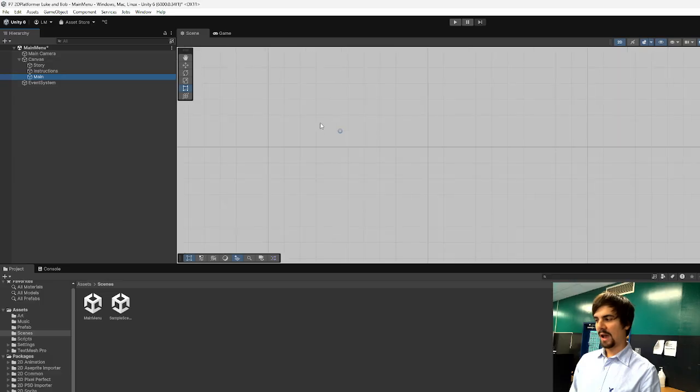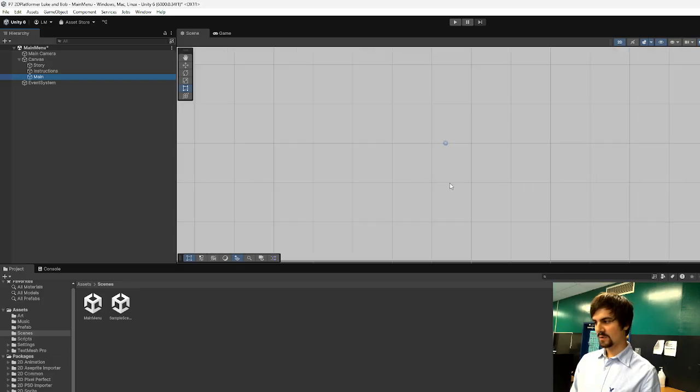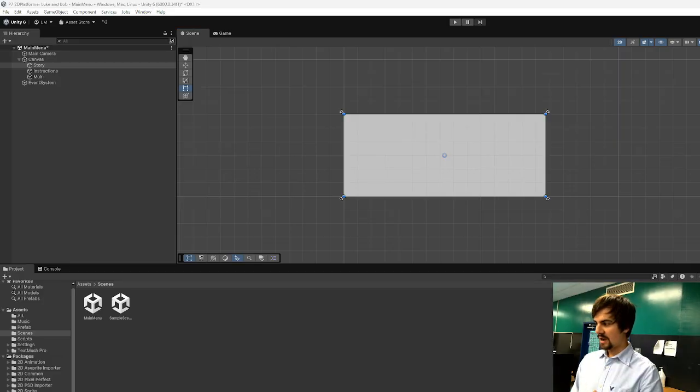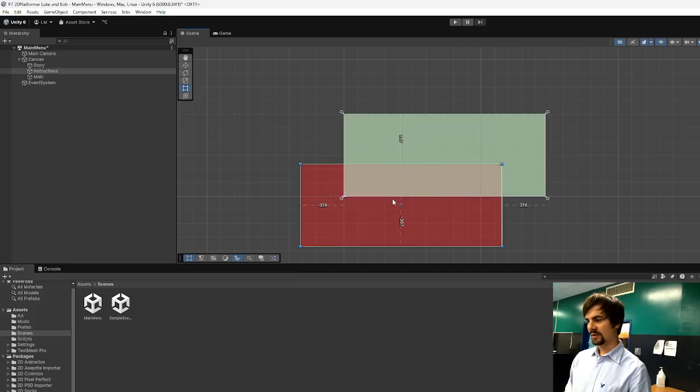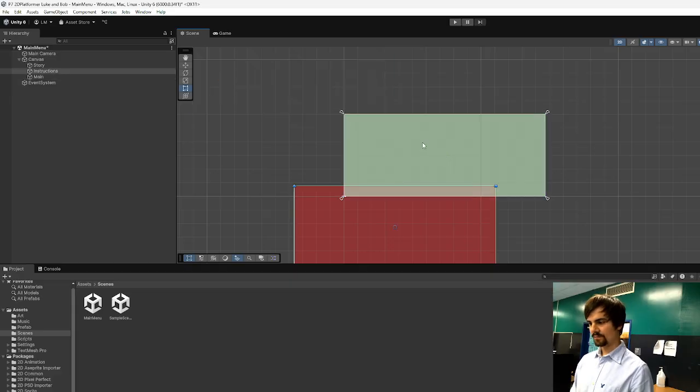Right now, I might not be able to see some of my panels. If I press F, it focuses on the selected panel. So if I'm zoomed in weird, I can click on the panel I want to focus on and press F. Right now, that's all of these panels. Story's on top, so I see story. Maybe they're transparent. Right now, we can see all three of these panels are stacked on top of each other. I have this red one, this green one, and this gray one.